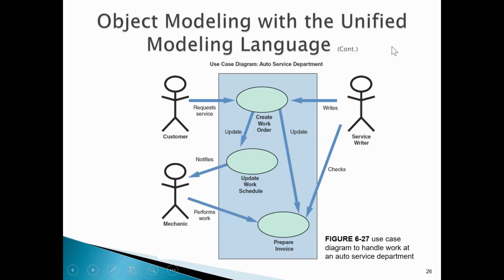So here's a great example of a use case diagram. It has many use cases. So when we talk about a UCD, we're talking about a diagram of many use cases, normally, of course, use cases that are related. So you can see how one use case leads to another, results in another. So auto service, customer requests service. Well, that's going to create a work order. The service writer is going to write that work order. That work order is going to be updated to a couple places.